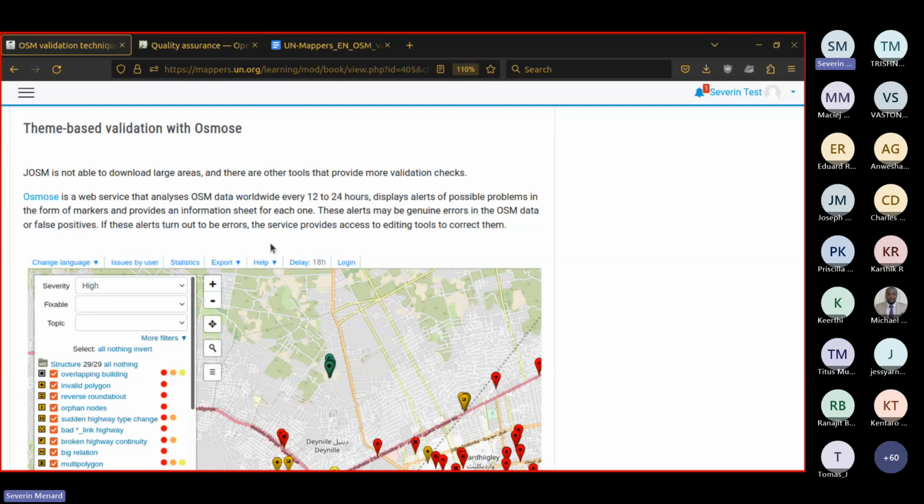In these editors, generally, you only work on a small area. In JOSM you can download a larger area in a few times if you want, but you cannot monitor a full region or full countries with JOSM. It's not really made for that.